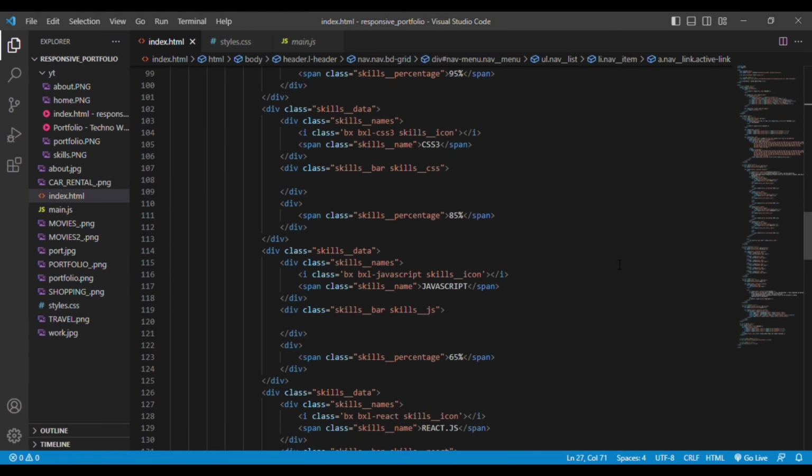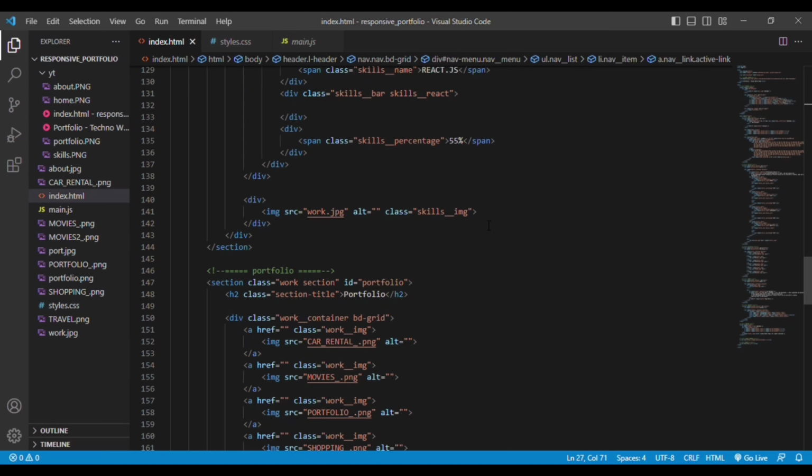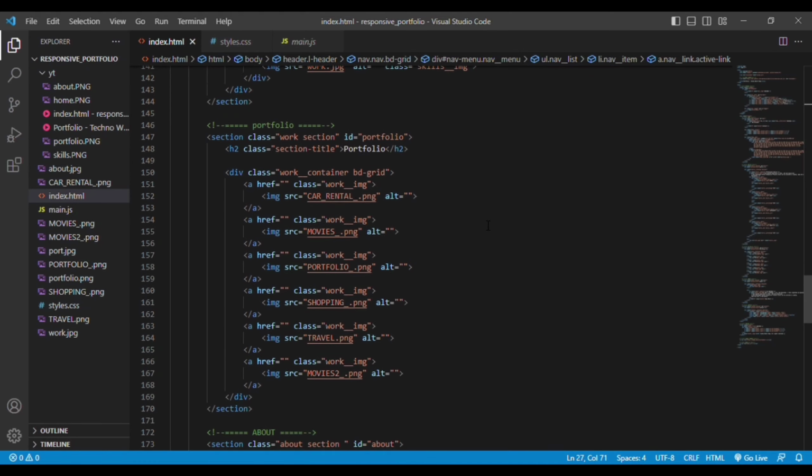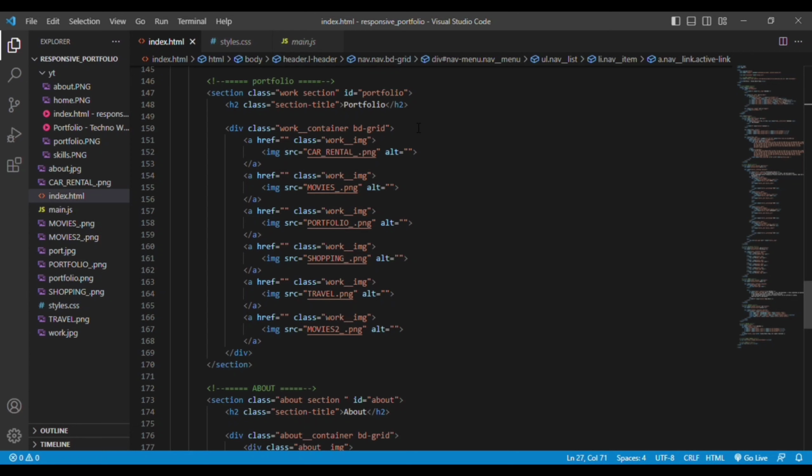Then after the skills section we are adding an image, that is the work image, to the skills section using the image tag. Then we have the portfolio section, which is the recent work that you have done. Here also I'm using a div under the section. Then I'm using anchor tags and image tags. The reason to add an anchor tag is that whenever you click on it, you can add the project link in the href section, and you will be moved to that page. So it is very good to have an anchor tag combined with an image tag. I've mentioned a few here.